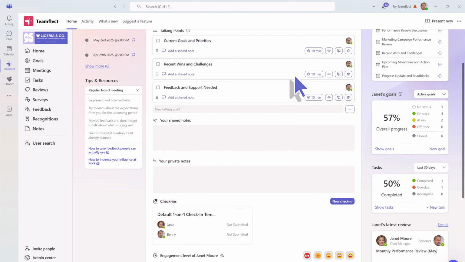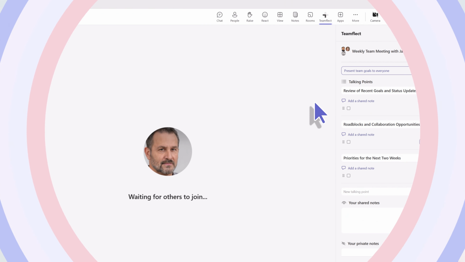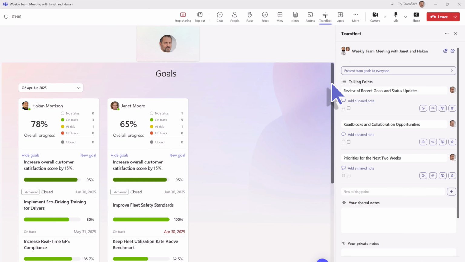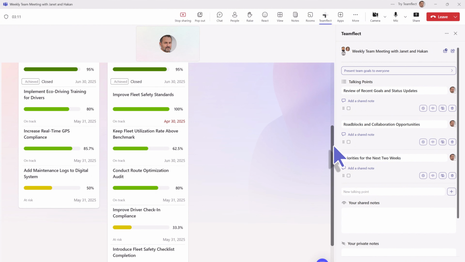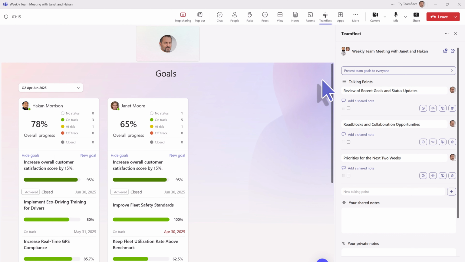Whether you're conducting a one-on-one meeting or a team meeting, you can fire Teamflect up inside an ongoing Microsoft Teams meeting and access all of Teamflect's meeting features. This includes presenting goals inside an ongoing meeting as an interactive presentation and discussing goal progress regularly.